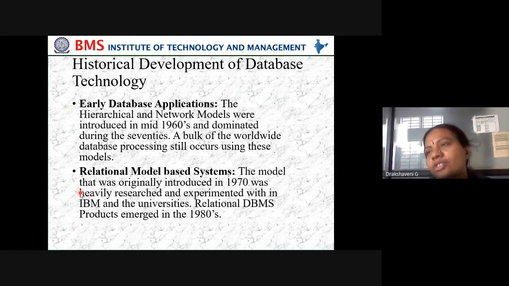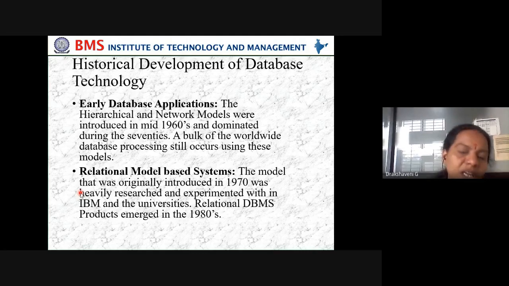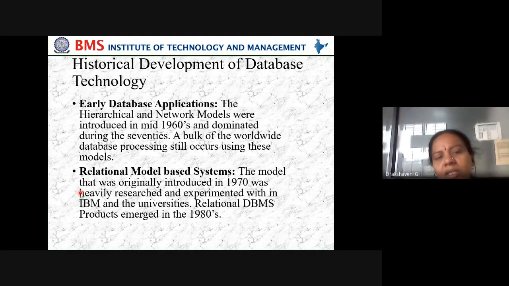Then the history of the database: when it was started, what the different applications were, what the initial database was. So, historical development of database technology, early database applications. Earlier, in the 1960s, they were using only the hierarchical and network models. They were introduced in the 1960s and dominated during the 70s. A bulk of worldwide database processing still occurs using these models. Even today they are still using the hierarchical and network models.